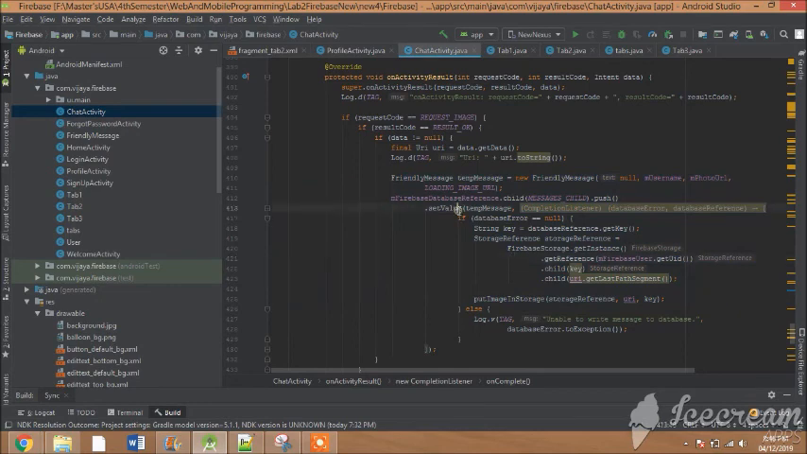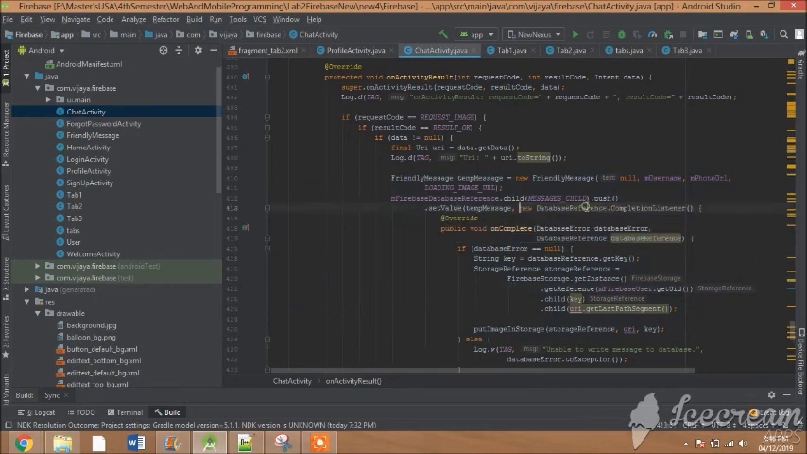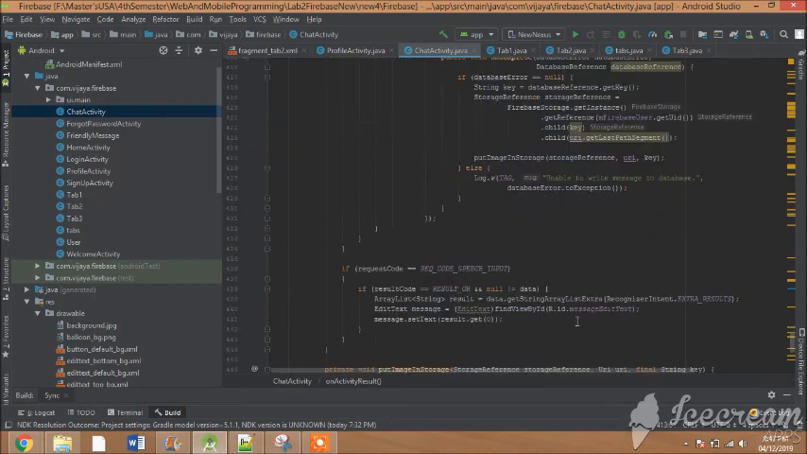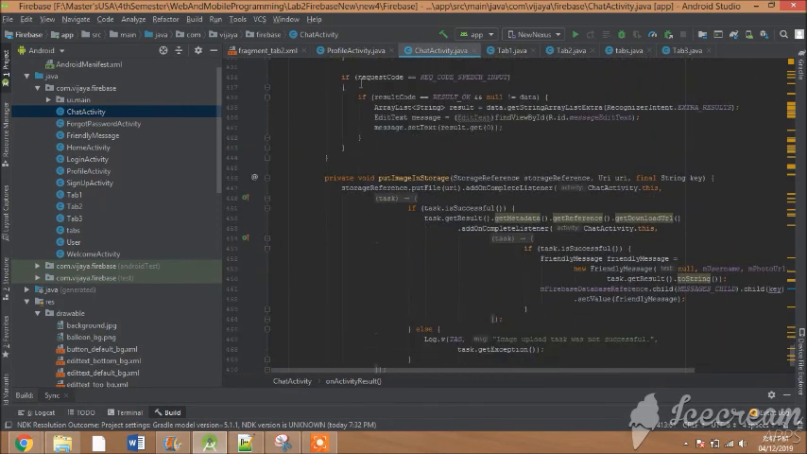Here it is, set value, the temp message, on complete listener, what is the database that we have created, and that reference. If it is not successful, an error code is displayed. If we are adding an image, this function will be called. This is our chat activity.